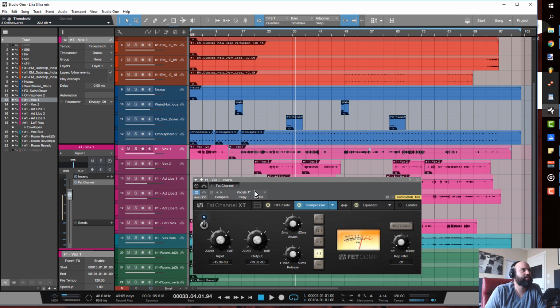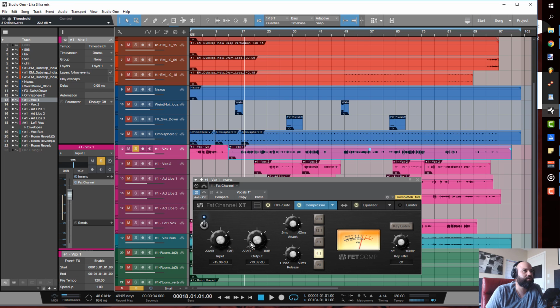I just adjusted the input on it, which is similar to the threshold on the regular compressor, and then you got to pull the output back. It'd be really cool if they would link these, though. That would be awesome. Or maybe they're linked. I don't know how to use it yet, but I went from this sound right here.